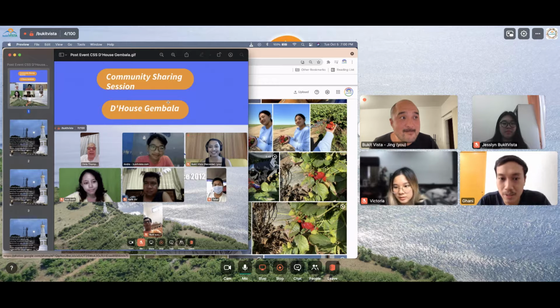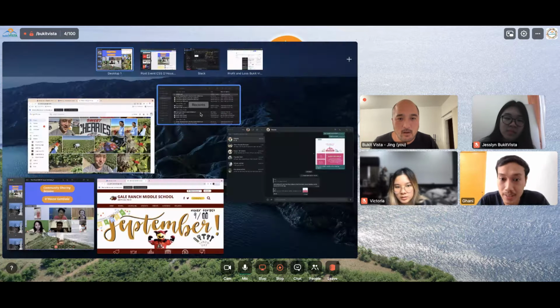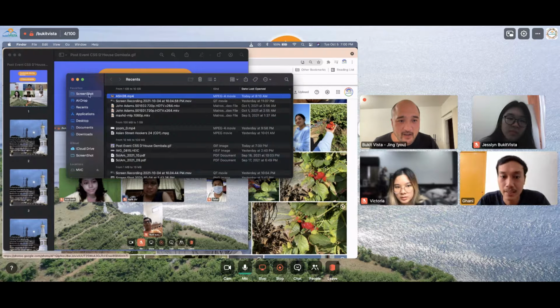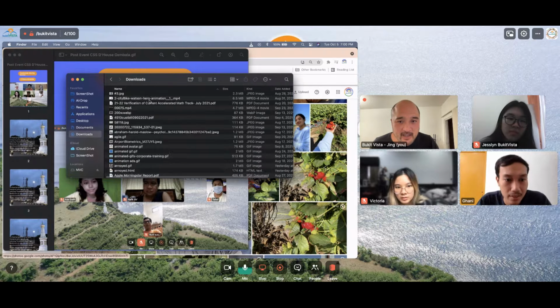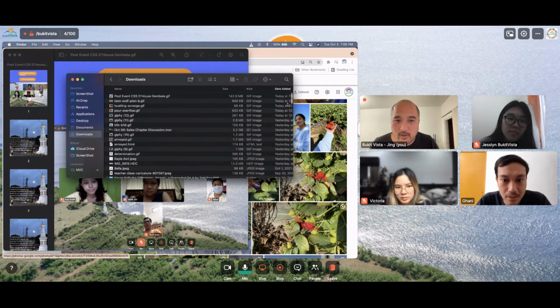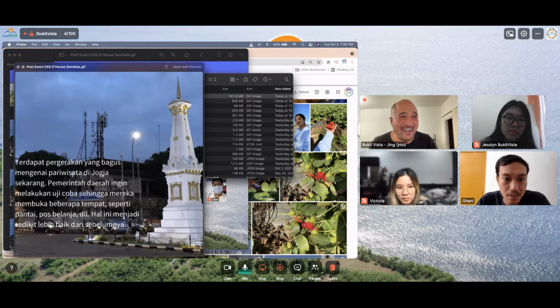Oh, I got it, sir. Because if you download more than 2 slides, it will become a zip. Oh. So on your folder, you have to extract it first. Oh, I have to extract it. Okay. All right. Let's see. So on the download, I will extract it. Oh, here it is. 142 megabytes.